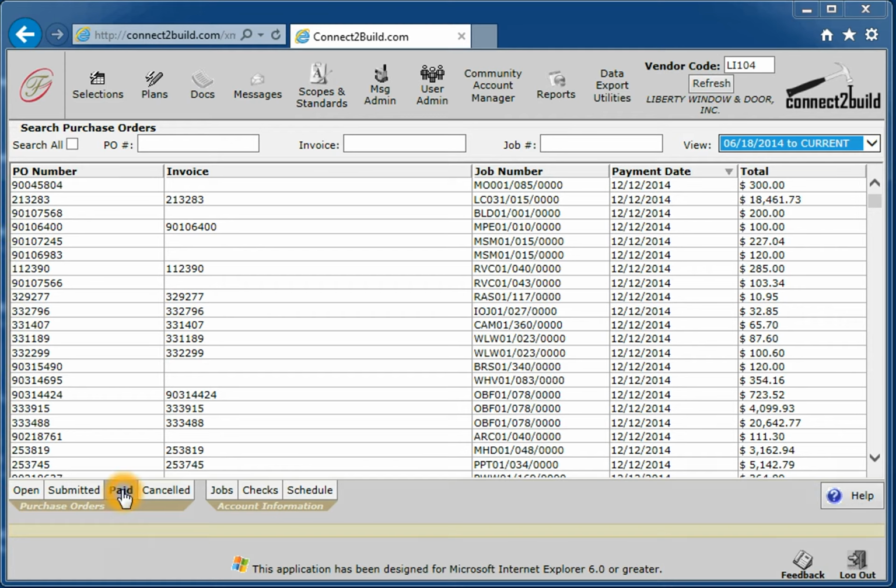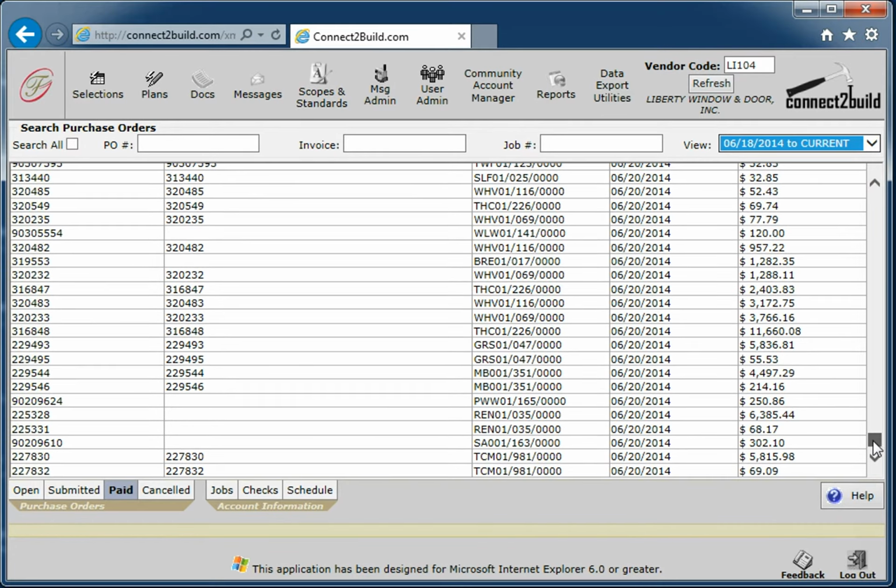This video is going to describe the paid and canceled tabs on Connect-to-Build. When you log in and you click on the paid tab by simply clicking the word paid, you will notice that it will bring up all your paid purchase orders, and they are sorted by the most recent payment date and going further down the list to the oldest purchase orders.